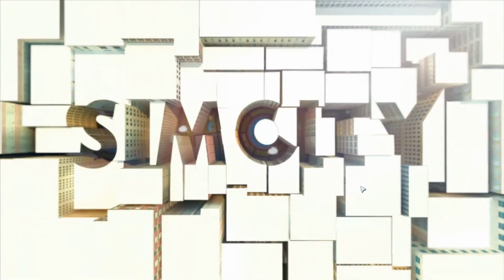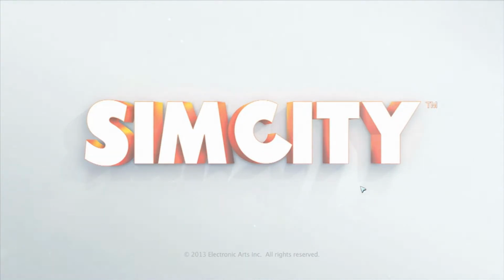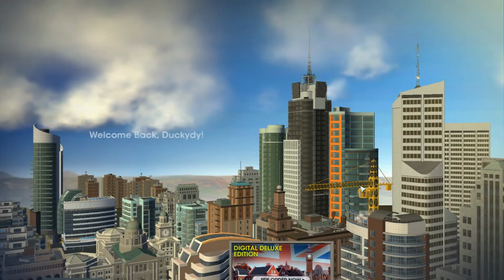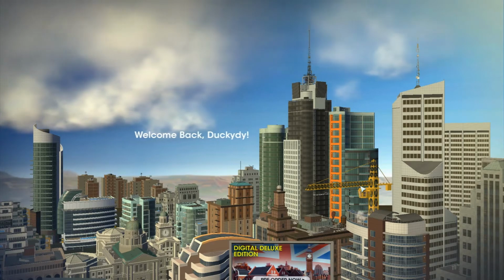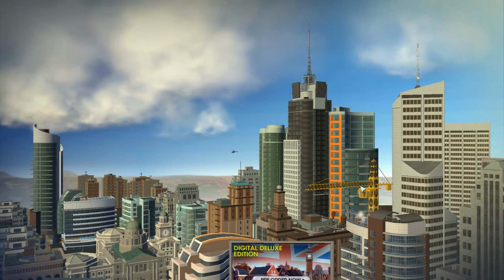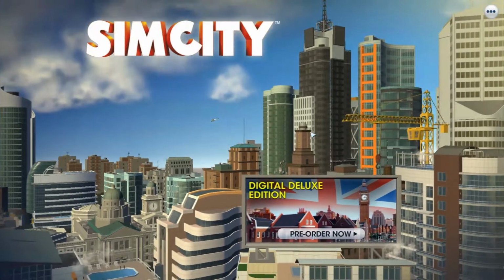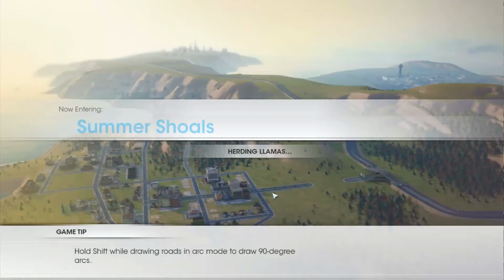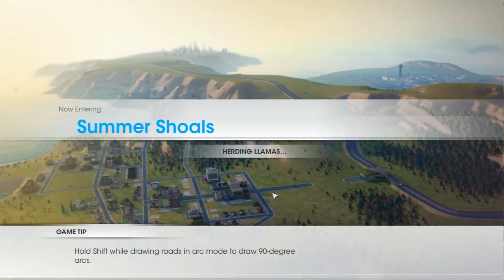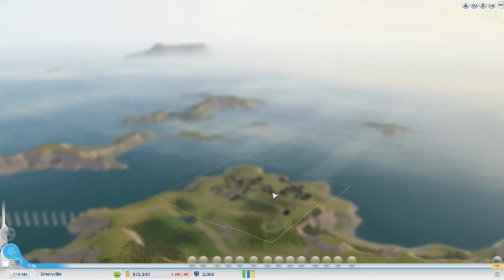My name is Ducky. So for those of you who don't know, the new SimCity is coming out March this year, 2013. I can't wait to see it. I'm really excited. But fortunately, I got a chance to participate in the closed beta over the weekend. Now entering Summer Shoals, herding llamas. Who doesn't love llamas? So this is the tutorial of SimCity.